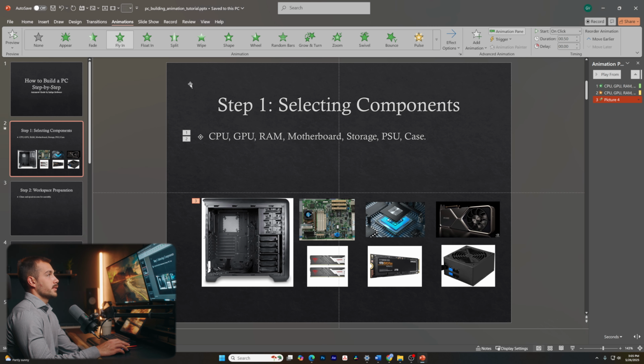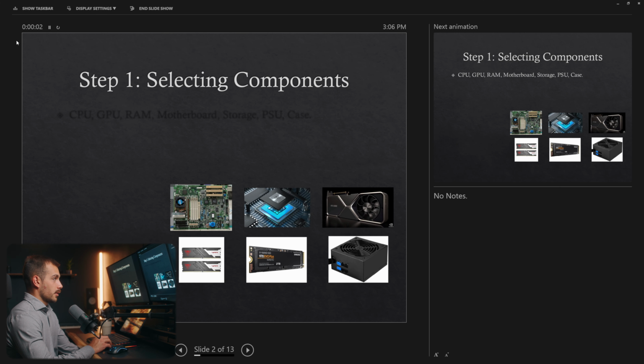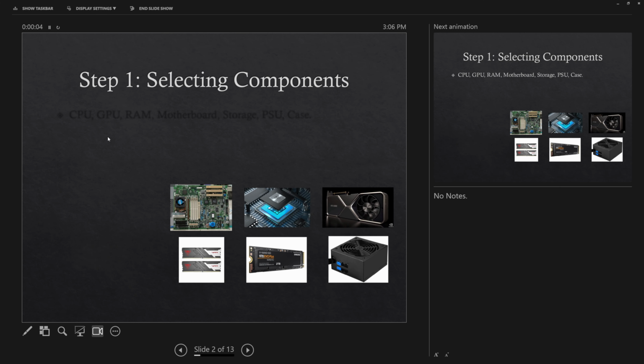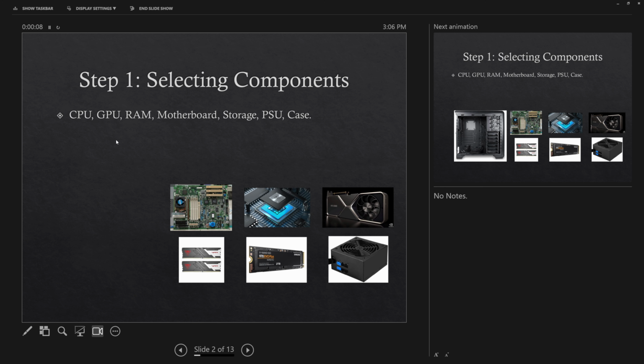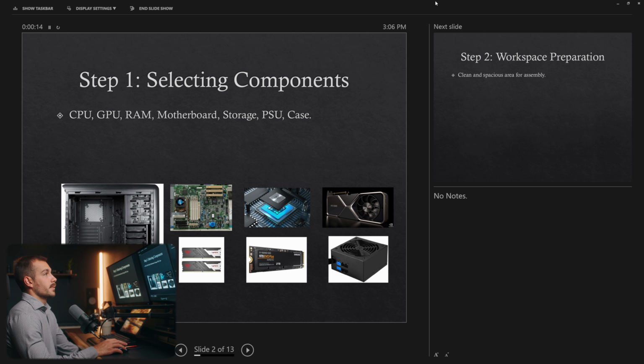Now, just to show you guys what this has done so far, let's go to the slideshow and we'll present from the beginning. I'll go to slide 2 here. And if I click, we have our first animation. If I click again, we have our second animation, which was the bounce of this text. And if I click again, the PC will fly in. So that was just to show you guys what's happening right now.